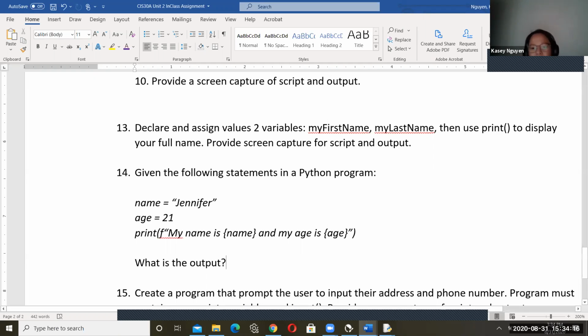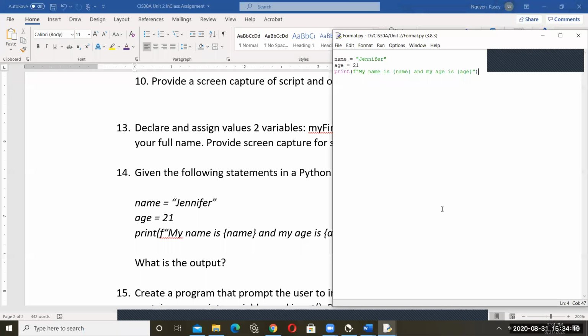Professor, I had a question. Yes. When do you use the F for formatting? When you want the output to be a string specifically.